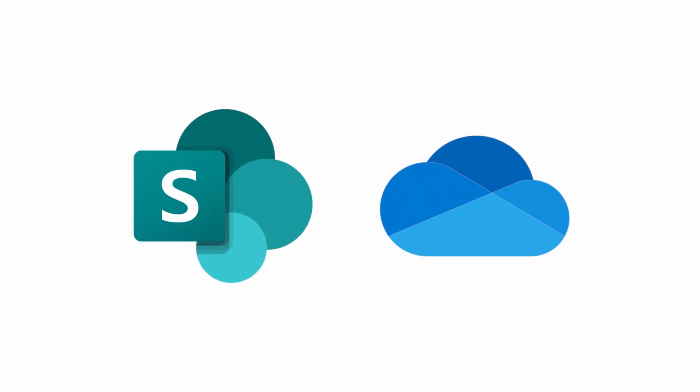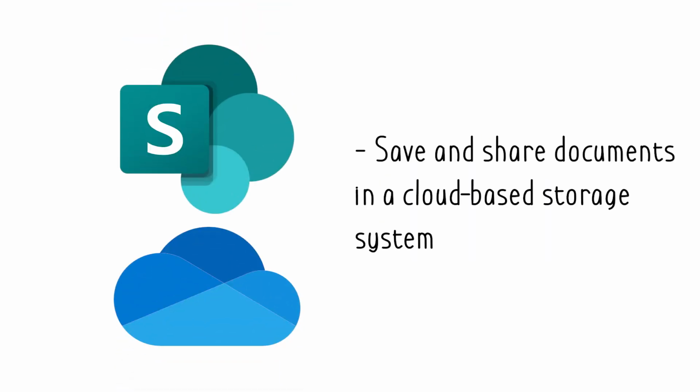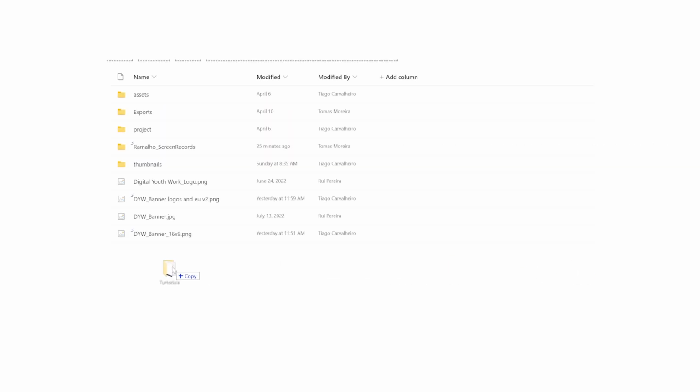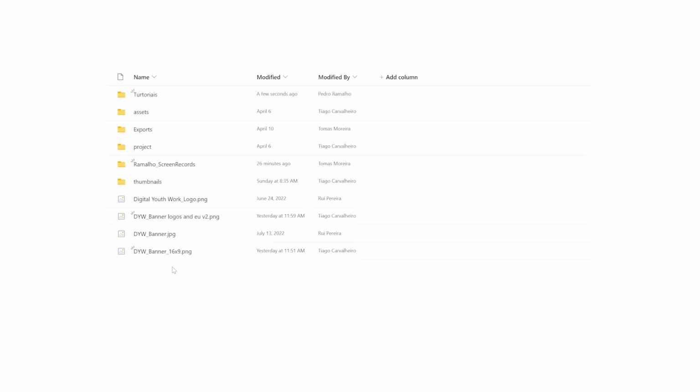Now, let's move on to SharePoint and OneDrive. These tools allow you to create and share documents, files, and folders with your team in a secure and organized way. To upload a file, simply drag and drop it into the folder you want it to be stored in.